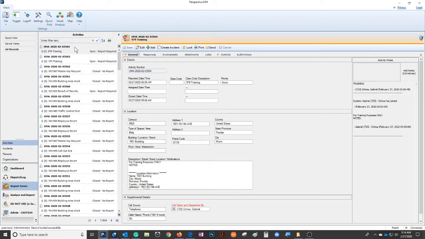So once you know and you verify that this is your activity, you're in the general tab. You should have some basic information on the building that it happened. You're going to click on edit. After you click on edit, you're going to change the reported date and time. So when was it reported to you? It was reported to me today at 4:55. That's when it was reported to me that there was some type of situation.